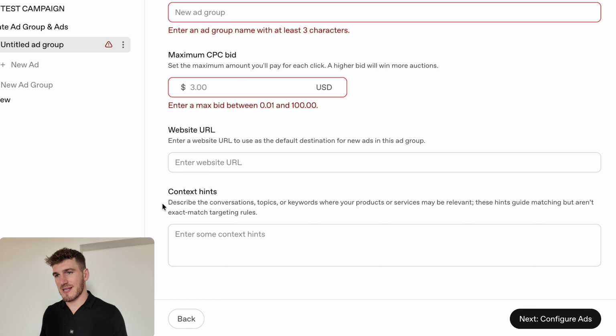And as you can see, context hints describe the conversations, topics, or keywords where your products or services may be relevant. These hints guide matching, but aren't exact match targeting rules. So basically, you can describe and give a hint to OpenAI of who you want your ChatGPT ads to show up to and what kind of keywords they're searching into ChatGPT, which is really interesting because here we're getting a really unique combination of intent, i.e. what things are people searching, and targeting.